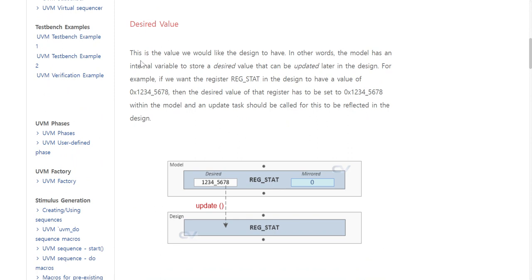Desired value. This is the value we would like the design to have. In other words, the model has an internal variable to store a desired value that can be updated later in the design. For example, if we want the register reg_stat in the design to have a value of 0x1234_5678, then the desired value of that register has to be set to 0x1234_5678. Within the model, the update task should be called for this to be reflected in the design.